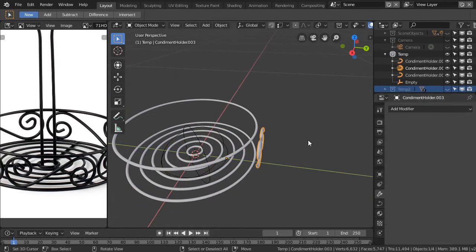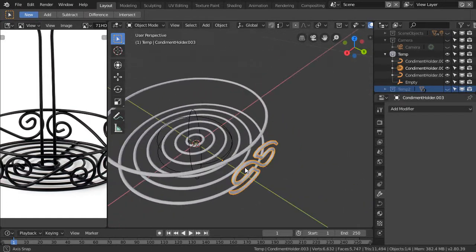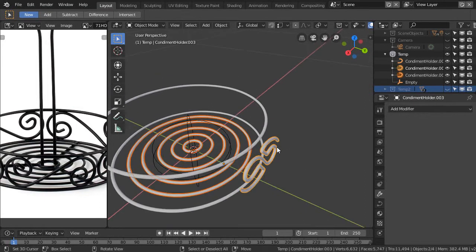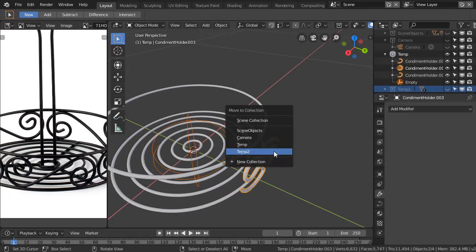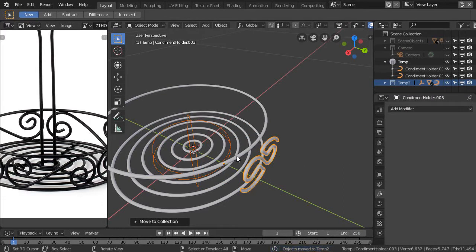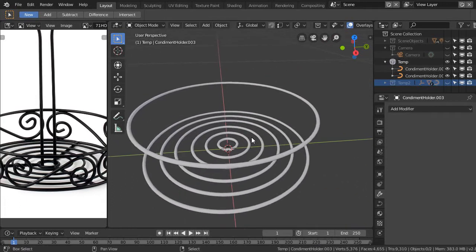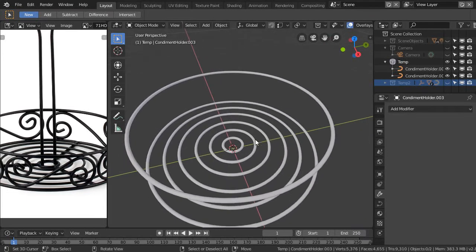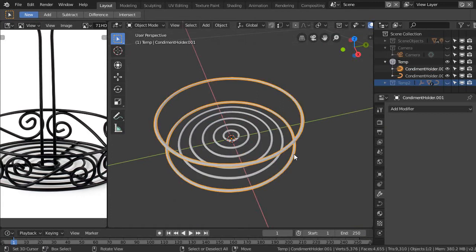Which one's the one that has all the modifiers? This one does not. I wonder if I lost the one that has all the modifiers. Anyways. Wrong one. I want to send the empty in that one. Moved to temp 2. And then I hit the 3. So basically by hitting the 3, I isolate that, because the 4 has got all the junk. The 3 has the wire, and it should have the curve as well. No. Here's the curve somewhere.